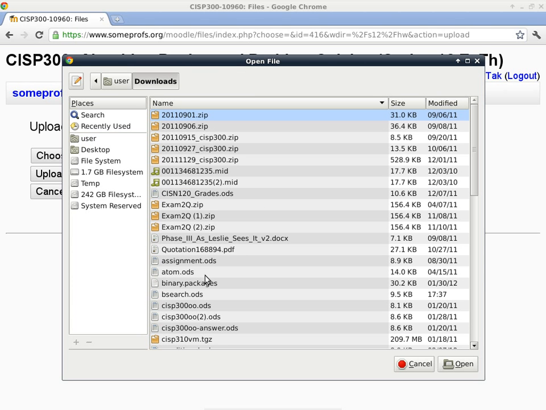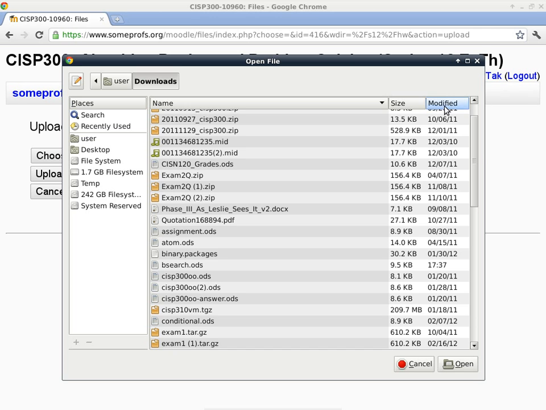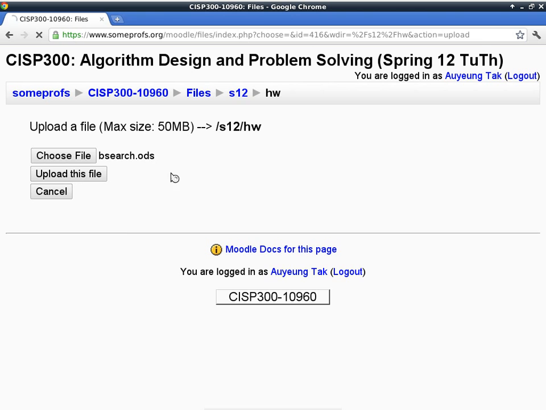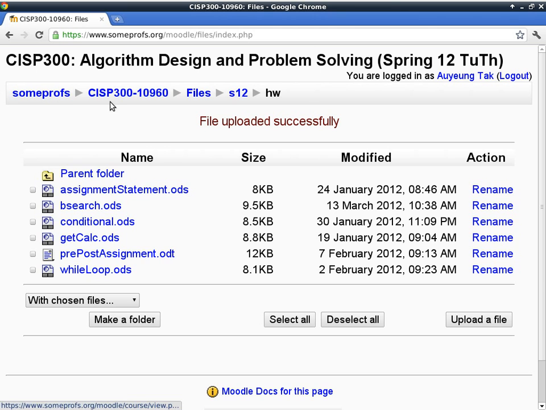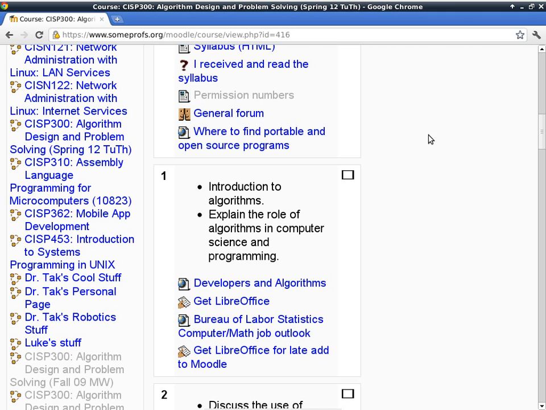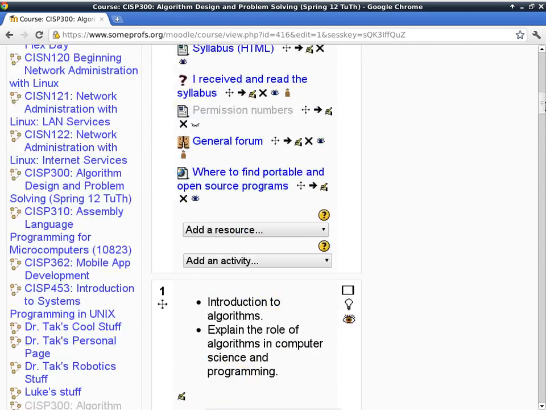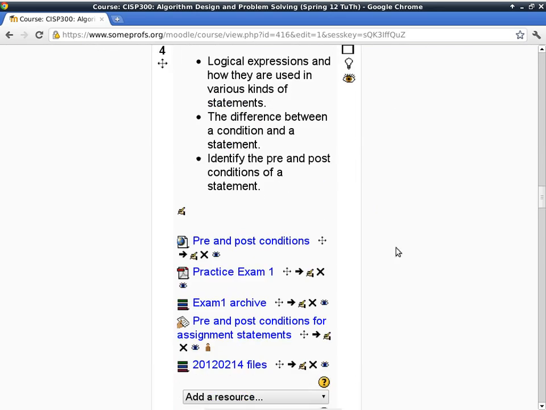And it's called binary search. Let's search by last modification time. And now it is fixed. All right. Okay. Are there any questions? That was a good catch.